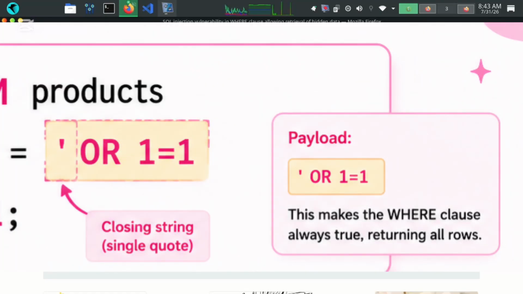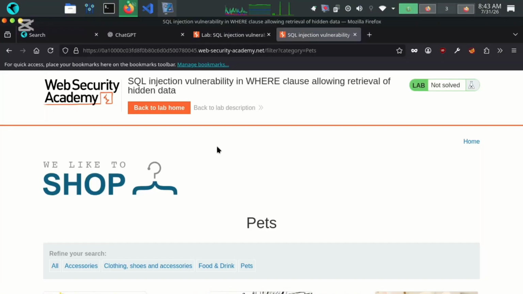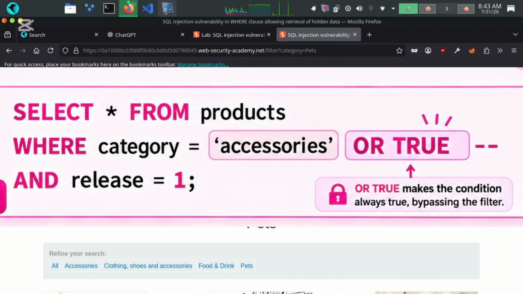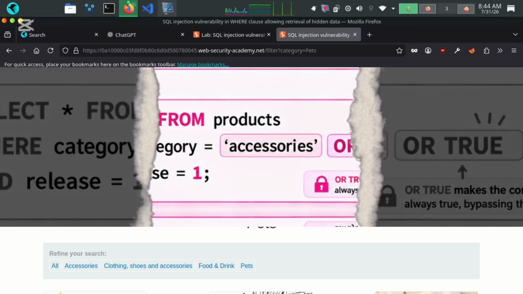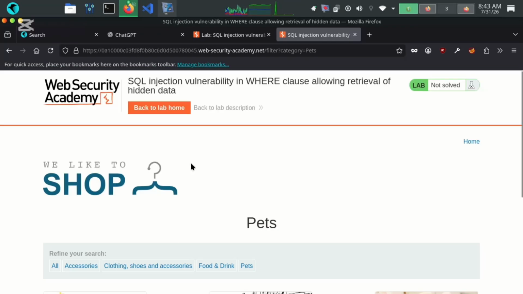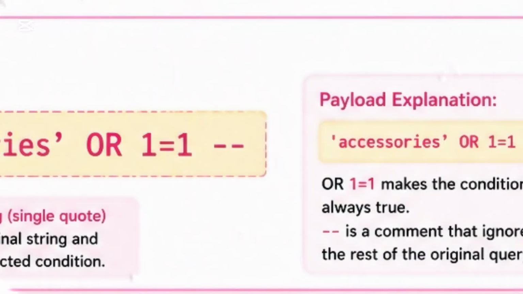So part 2 of the logic is what? After I close the string, I say OR 1 = 1. 1 equals 1 is always what? True. So the query now becomes WHERE category = 'Accessories' OR true AND released = 1. So if one side is true, it shows everything. It's like saying show me accessories, or show me everything if the sky is blue. And you know what? The sky is always blue. So it shows everything. Now, the third part is what? The dustbin. That's a double dash.